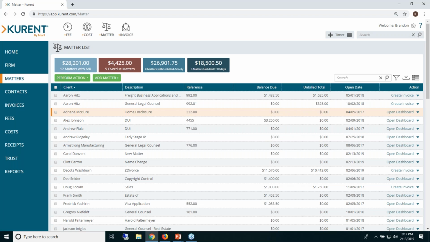editing existing information, or changing the status of a record. The options available in the action column will differ depending on the record type, but they'll always display an option that the software anticipates would be your most logical next step for that record. So if you take a look at Alex Johnson here, and we click in the action column, you'll notice that it gives me the option to open the matter dashboard, add a new fee, cost, or payment, change the status of the matter to closed or inactive, or to edit the matter settings.